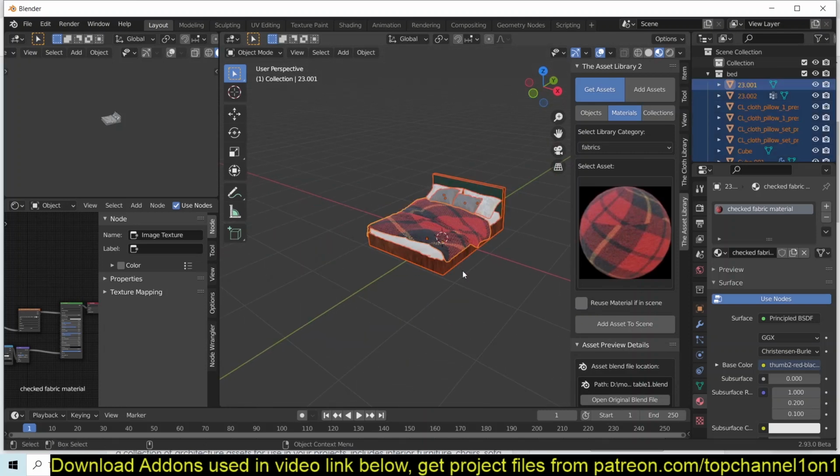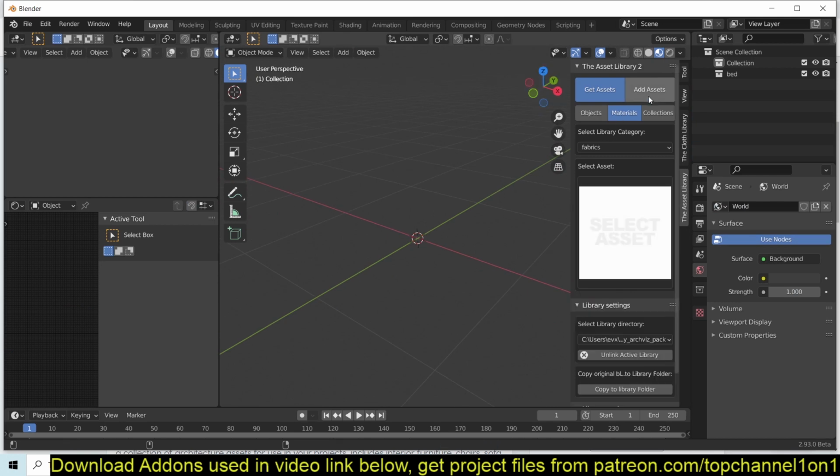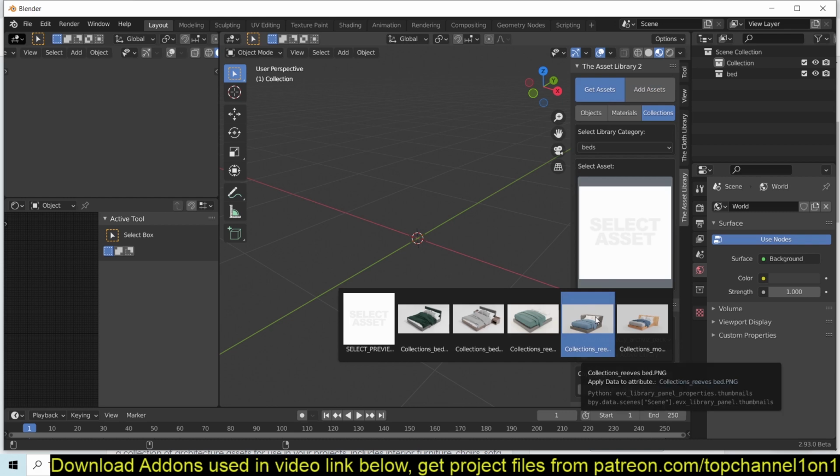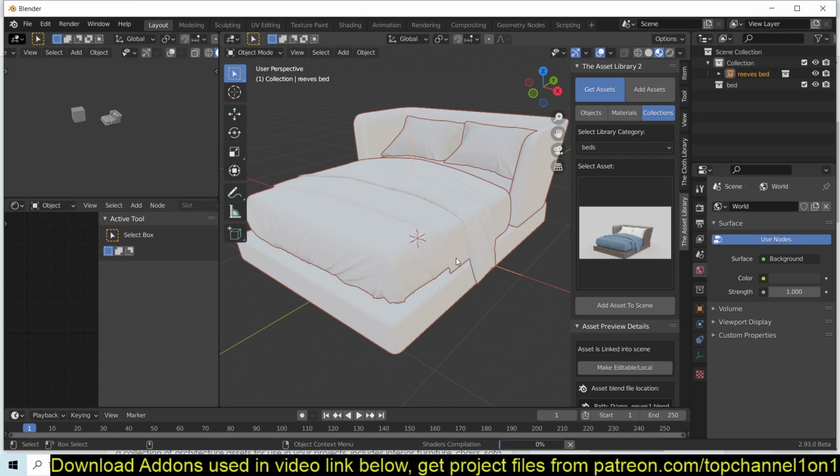So another thing to note in this, if you're using the asset library add-on, so let's go to collections and add another bed here. Can add this to the scene.